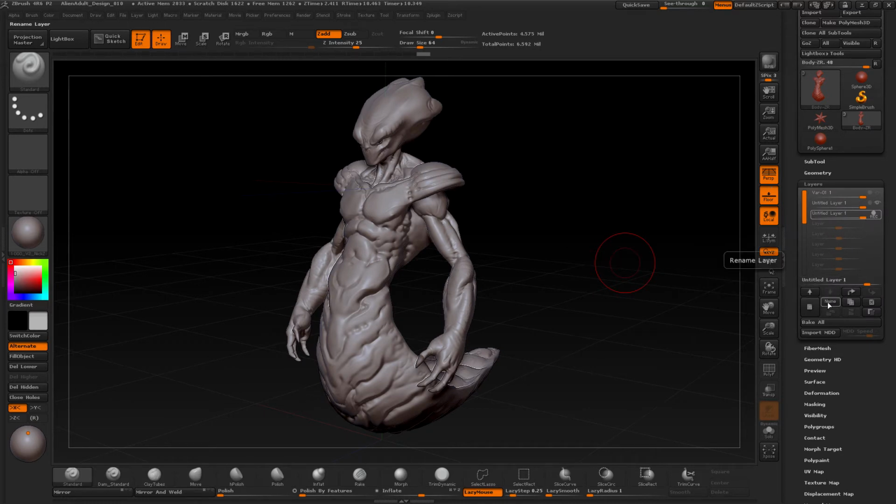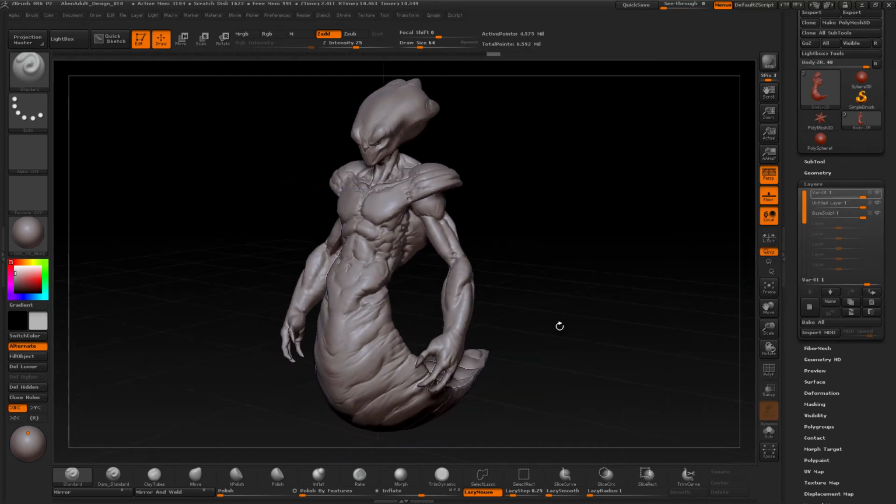So we'll give this a name, and we'll call this base sculpt, like that. And then we'll take it out of recording mode, and you can see if we turn it off, we get that smooth version, if we turn it on, we've got this, and if we turn on the other one we had before, we get our sculpt back.